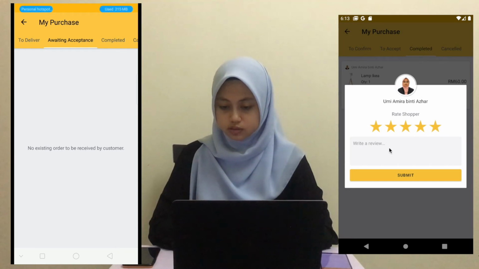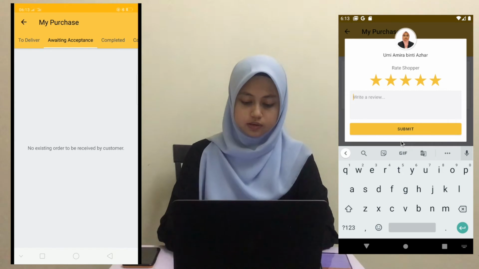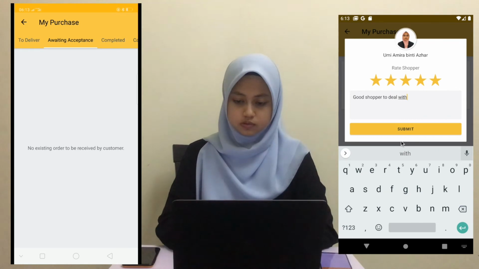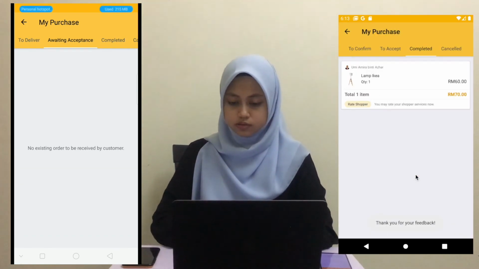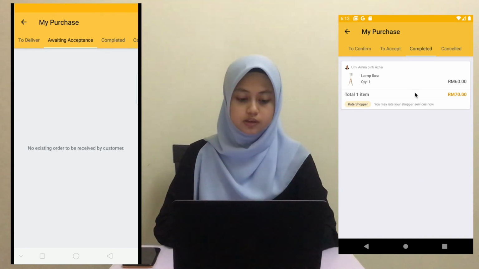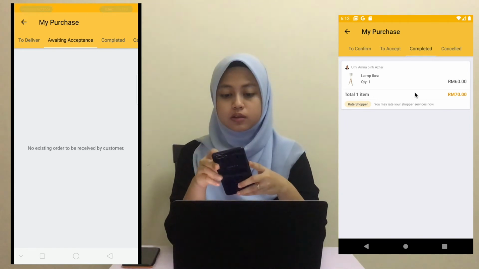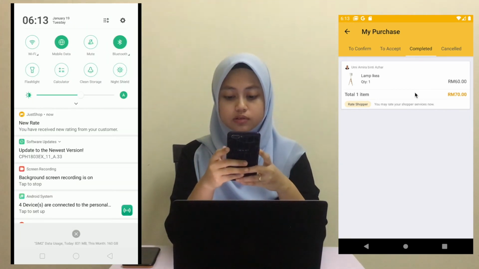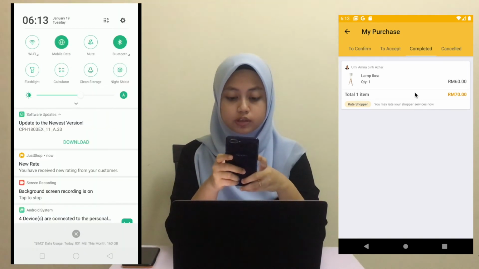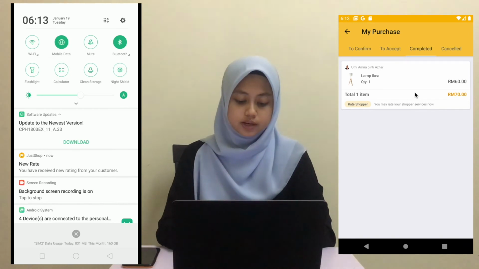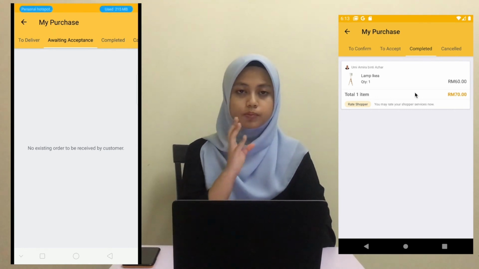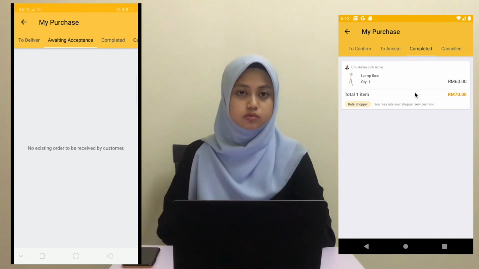For example, let's rate like this. Right, let's click on submit. Now the rating has been submitted and the shopper will receive the notification on the rating. You can see that you have received a new rating from your customer. Okay, so that is the order status process from pending to delivered as well as to completed.